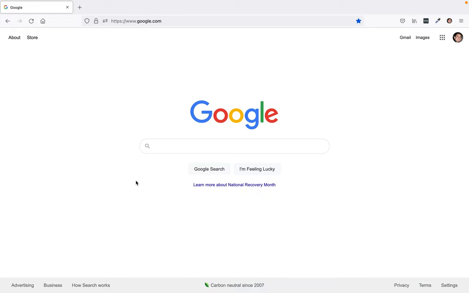All right, to find your Google Business Profile link, what you're going to do is go to google.com. Then in the upper right-hand corner, if it says sign in, you're going to sign in with the email that you use to set up your Google Business Profile.